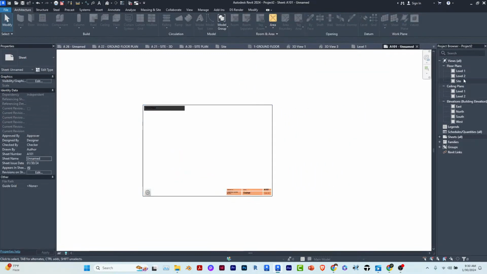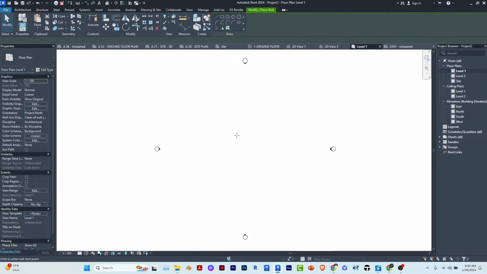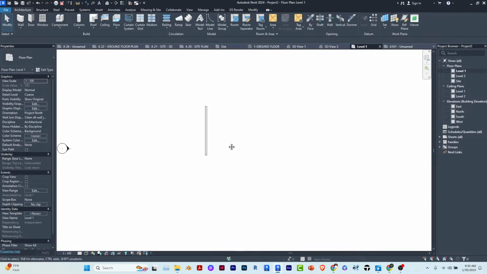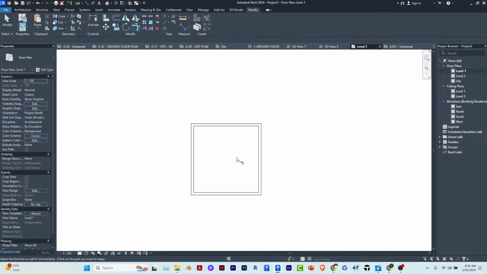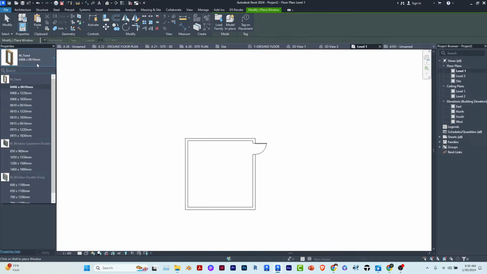I just want to show you how phasing works in Revit. Let's say you have this building. This is a wall, any size at all, and a door, and a series of windows.